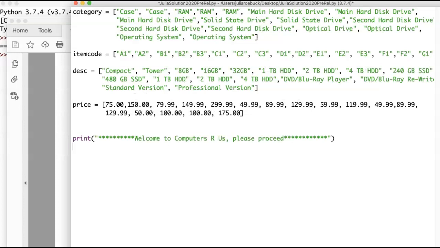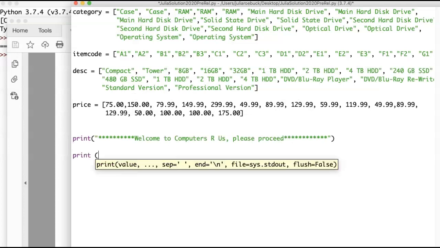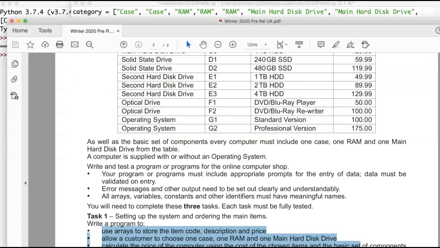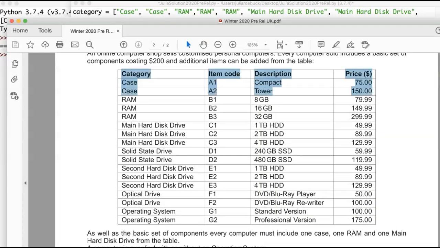So, print, please select a case. Now, how do they know what case to pick? Well, they don't know what cases we've got, so we need to print them out. And that's what we need to do first. So we need to print out this part of the table here, the 2 cases, the compact, the tower, and list the price as well.